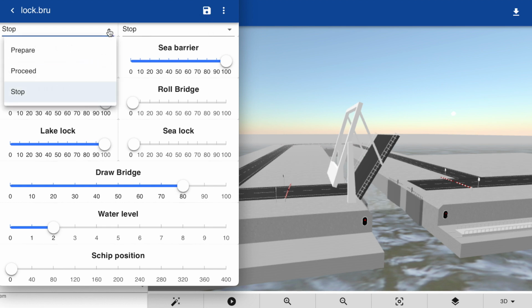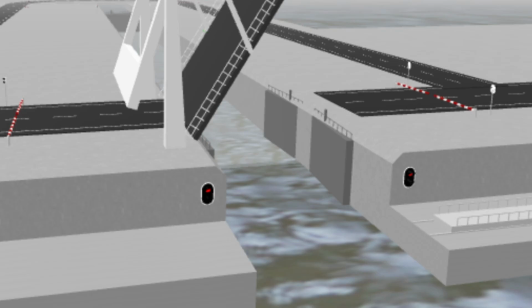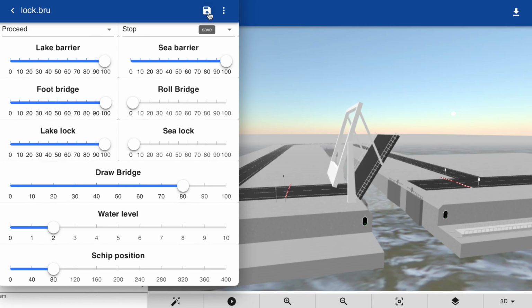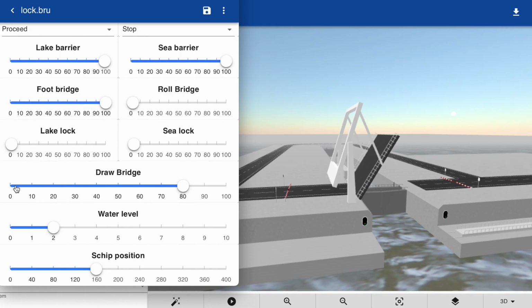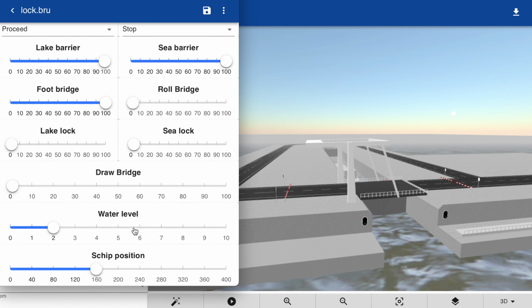When setting the signal status to proceed, the bottom light turns green so the ship may enter the lock. When the ship is in the lock, the drawbridge and lock doors are closed and the water level in the lock is raised. In this example, we have manually set the parameters for the lock.